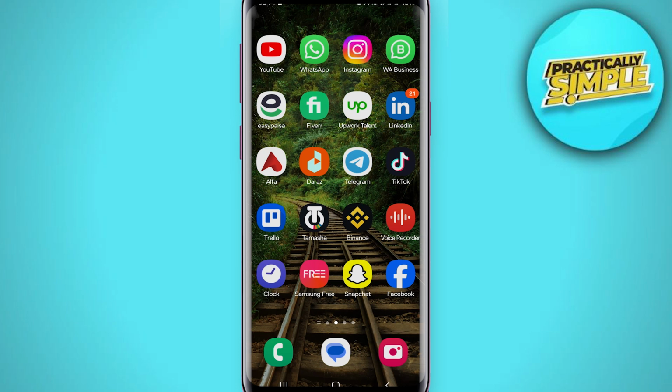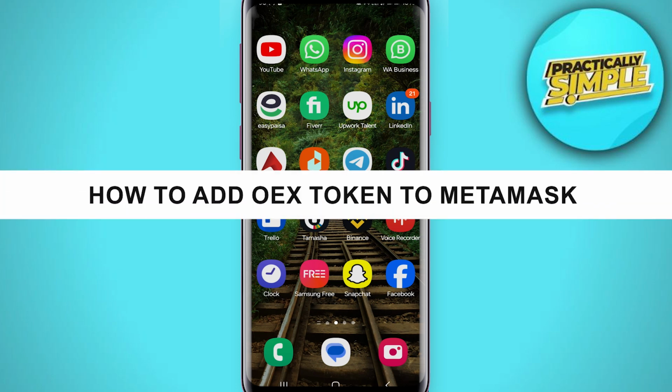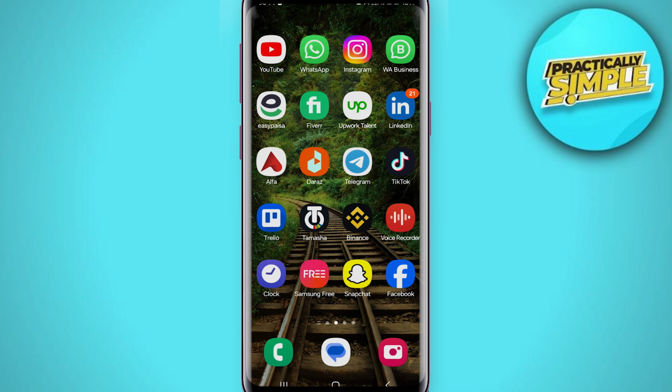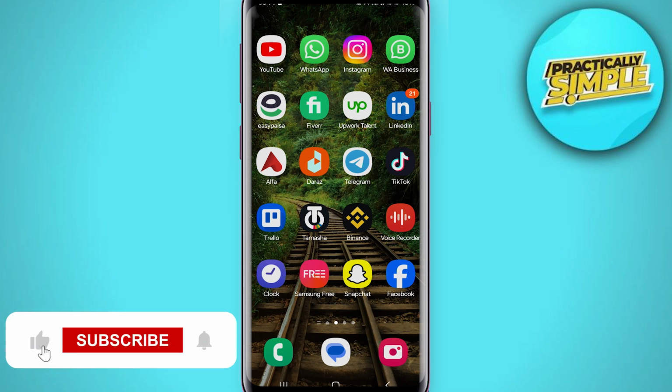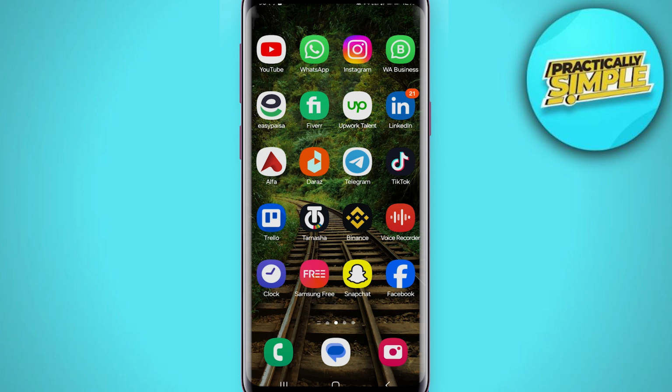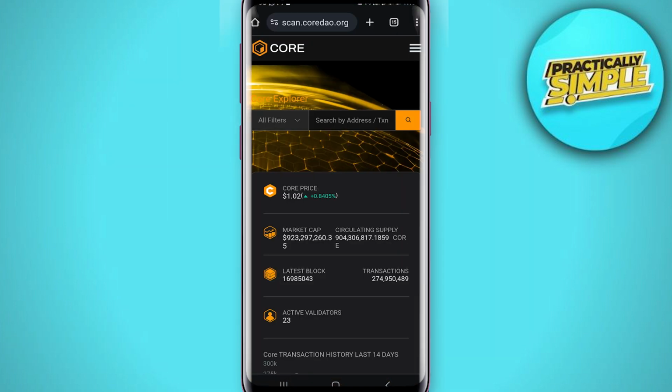In today's video, I'm going to show you how to add OEX token to Metamask. First of all, we need to add the Core network to our wallet. As OEX is deployed on the Core blockchain, open Metamask and navigate to the browser section.